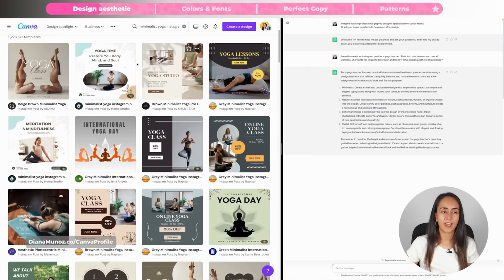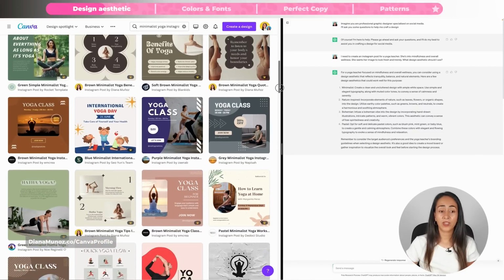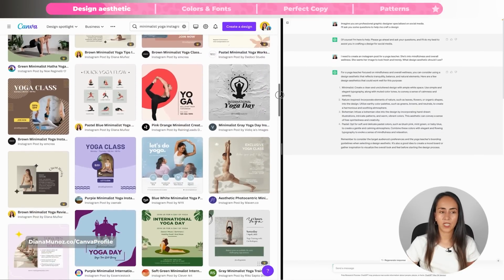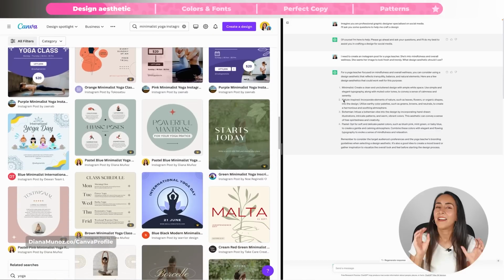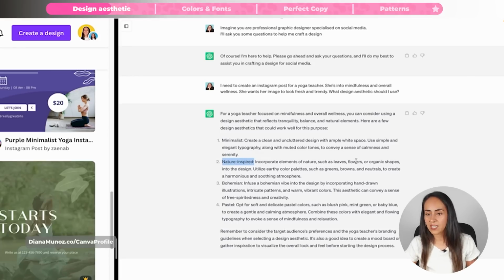results. We have a lot of templates that are indeed minimalist and that are focused on the yoga topic. You can scroll down. I'm gonna show you what else we have in here. I really like this aesthetic, but still I would like to check the other options that the chat provided in here. So it is talking about nature inspired and yeah, like organic shapes. Let me see, earthy colors, green, browns, harmonious.